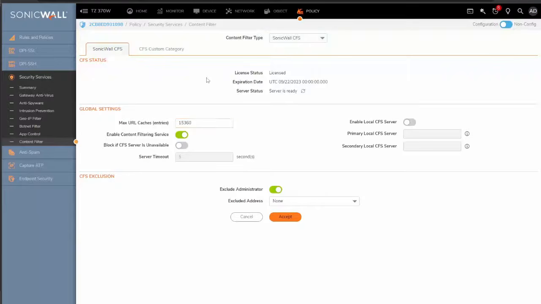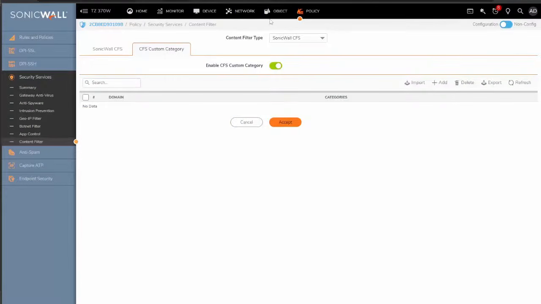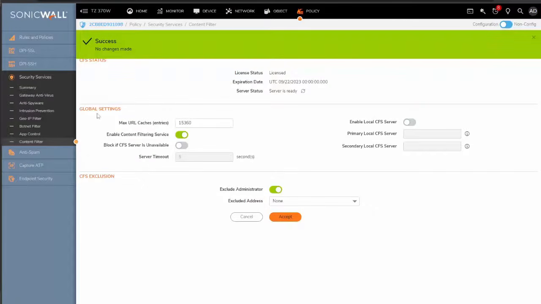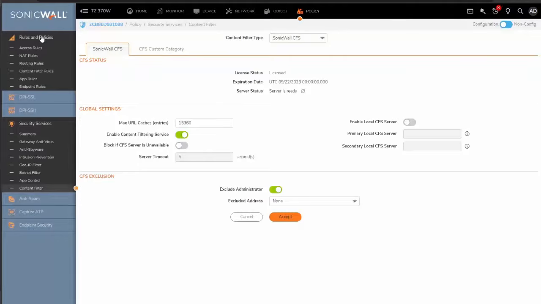Today we're just going to enable it and review the categories that it is blocking. As you can see here, you can exclude, and you have many different options, like I mentioned before, schedules, different actions, etc. So once you have enabled it and hit accept, you're going to head over to rules and policies.